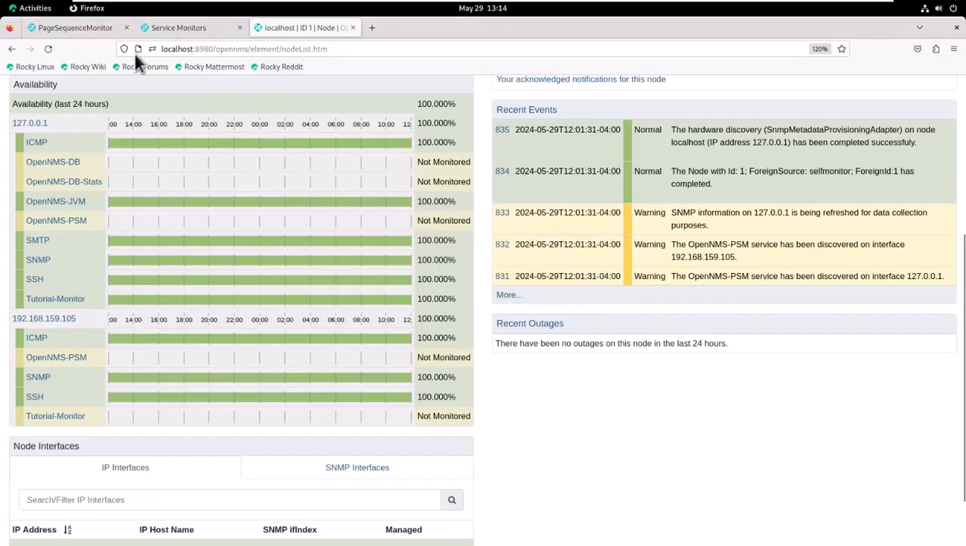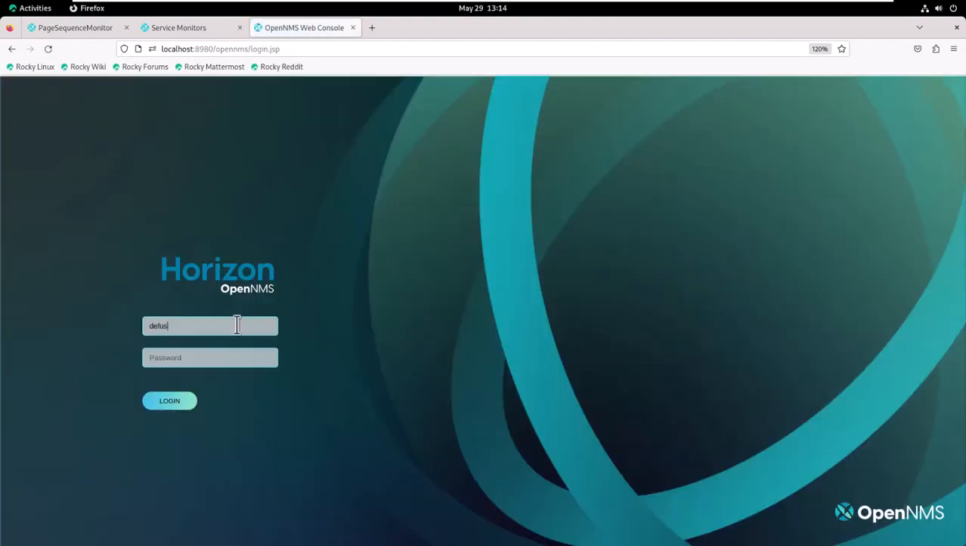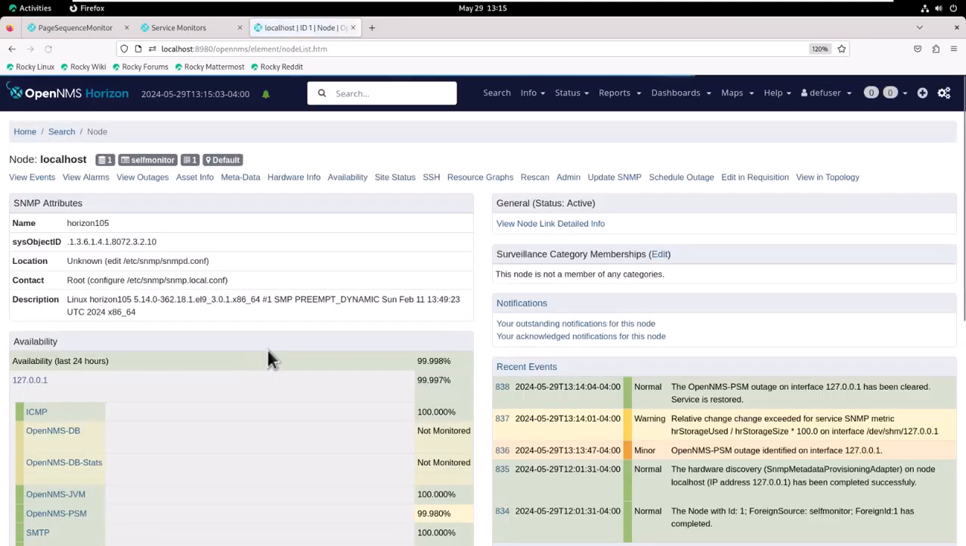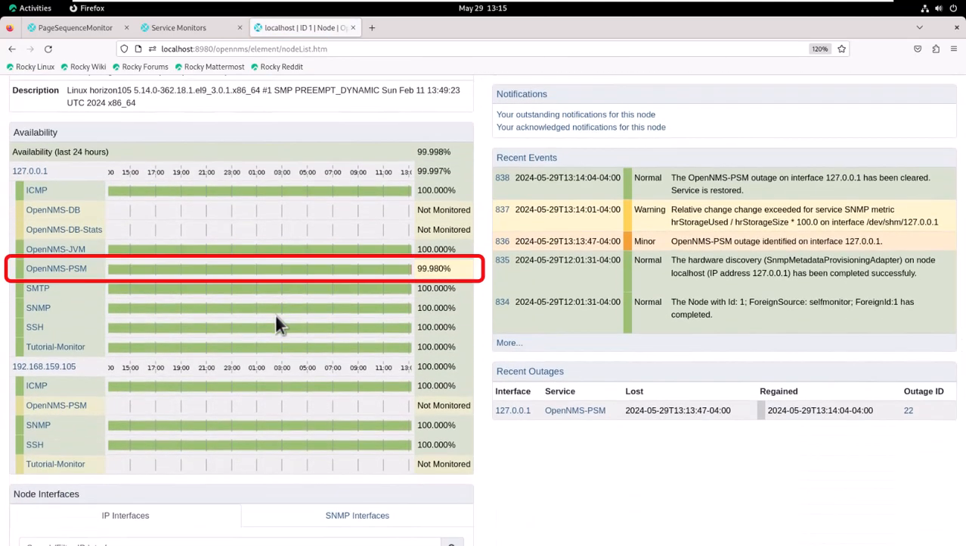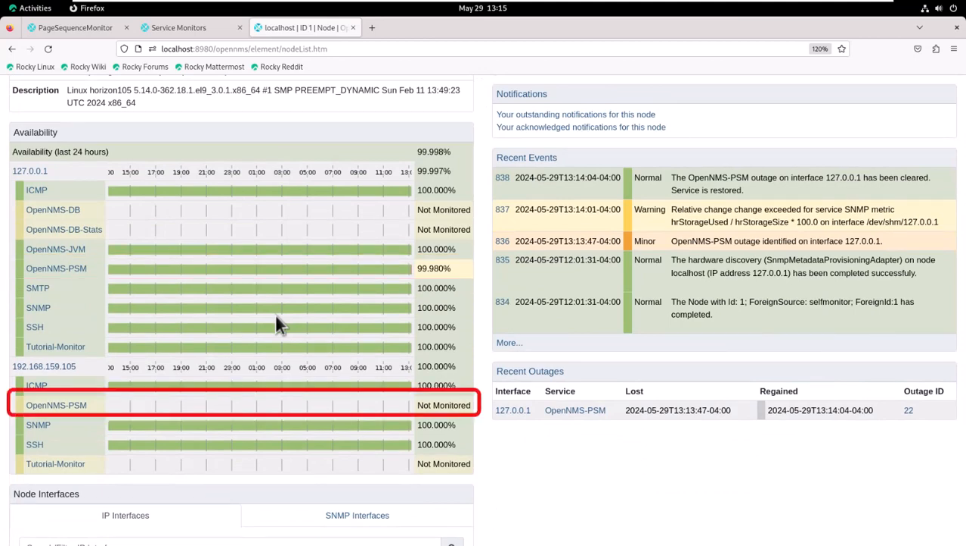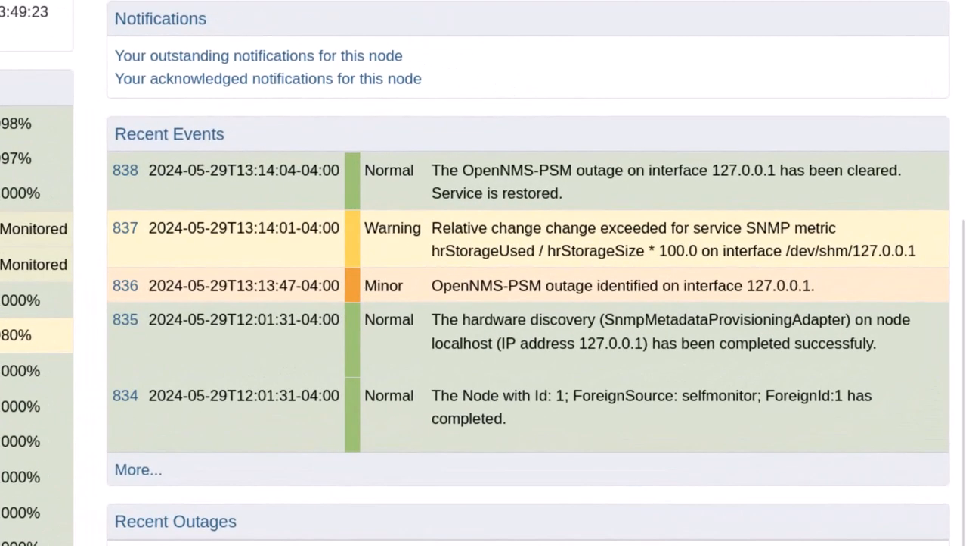Return to Horizon and recycle to re-log in. After re-logging in, the localhost front page is displayed. After it refreshes, scroll down a bit and note that the OpenNMS-PSM service is up on the 127.0.0.1 interface and is not monitored, per the limitation of the Poller tutorial package, on the 192.168.159.105 interface. As an interesting aside, the recent events include two specific events for the OpenNMS-PSM service.